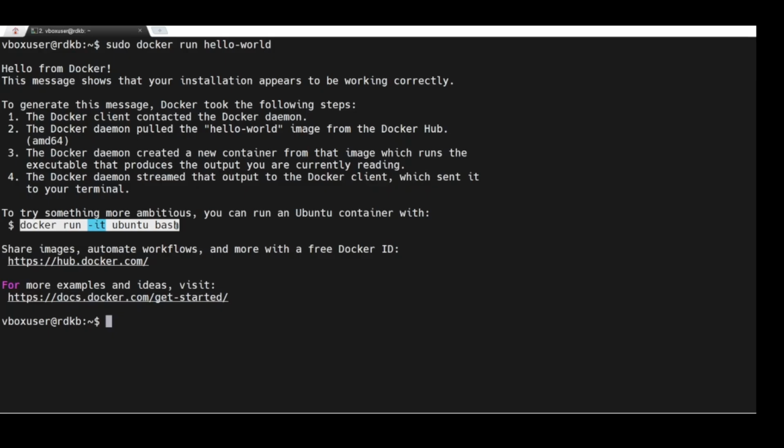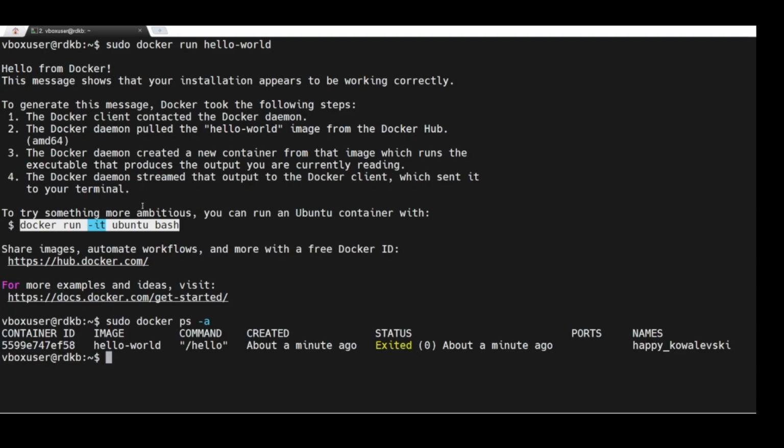So if I use docker ps -a, let's see what containers we have. You see here you have some container ID, because a runtime instance of a Docker image gives you a container. A container is a runtime instance of a Docker image, here called hello-world. So the image name is hello-world. We have this command and it ran a minute ago.